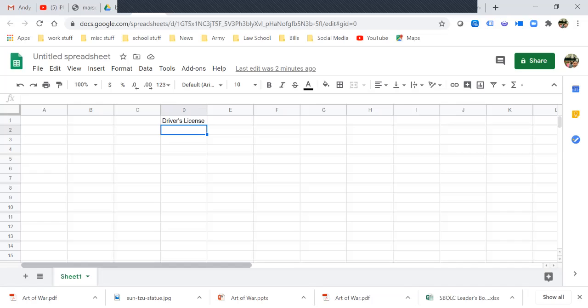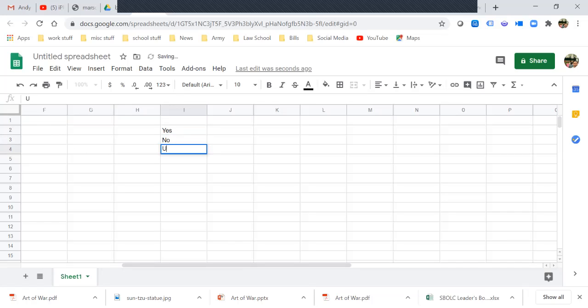So normally you go to on the fringe or on the outside where it's not visible, and you type in the fields or the data that you want. So for example, we want yes, no, and unknown. Okay.